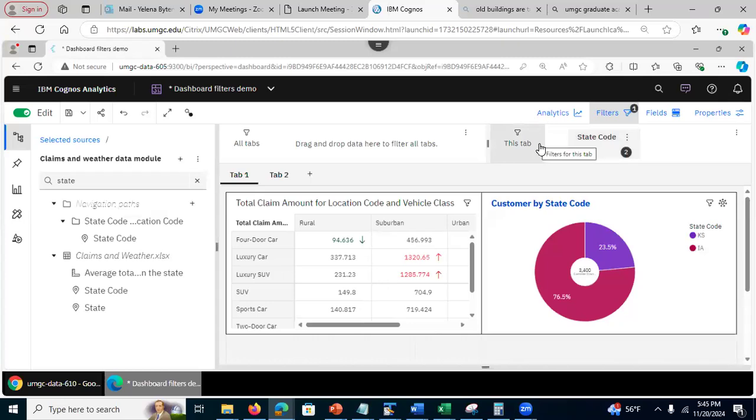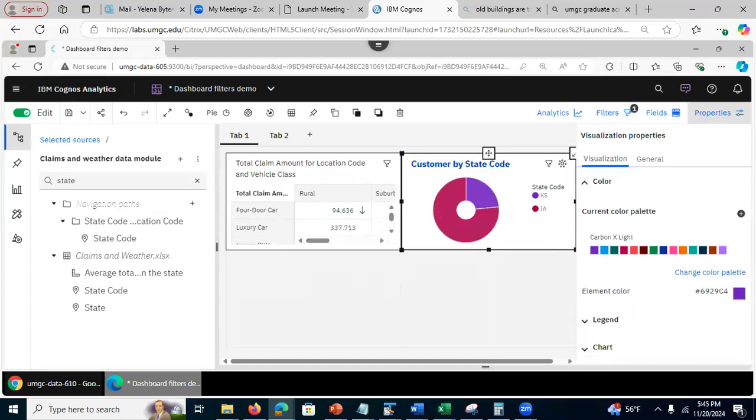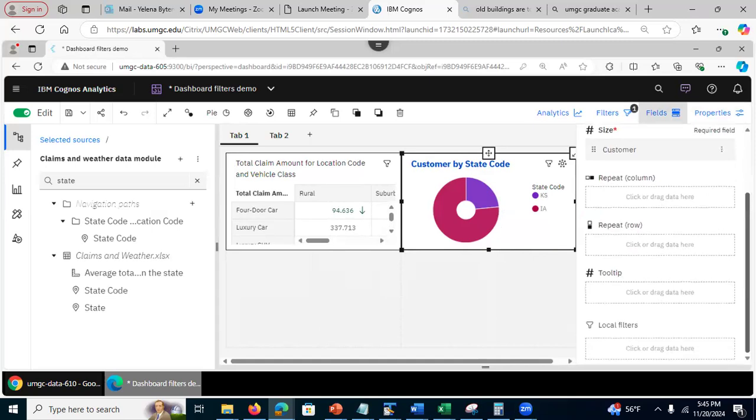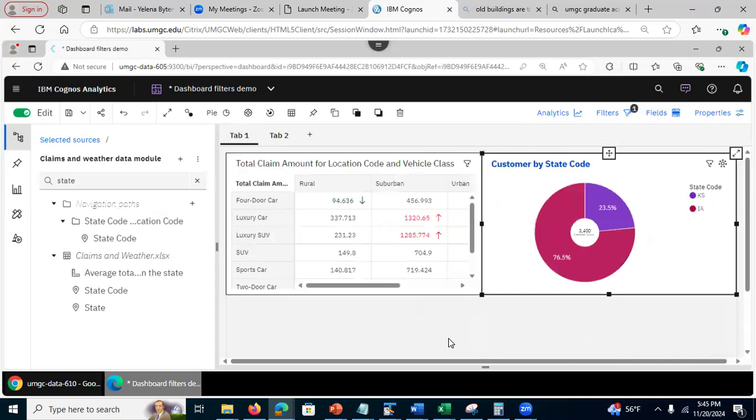Also, there is another type of filter, which is individual visualization. If I want to, I can just select my individual visualization and go to fields, not properties. This one is fields, and I can add the local filter for this specific visualization. So just know this. Single visualization, one tab, or all tabs. So different types of filters.